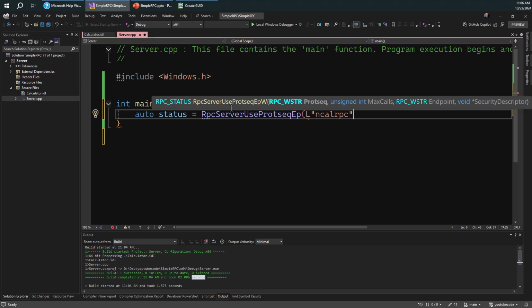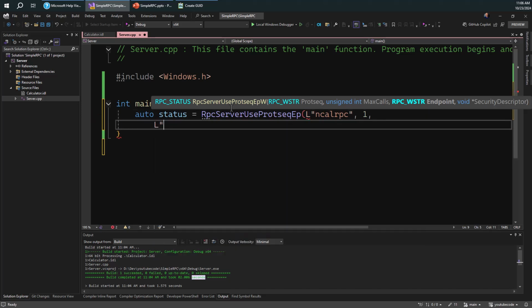It's perfectly fine. And then we have to provide some value for maximum calls. One is going to be good enough. It doesn't mean that you can only have one call. It just means you're going to accept one call at a time, which is good enough for our purposes. Then we have to provide an endpoint. An endpoint is the unique name for the endpoint for this particular server. And so based on the actual protocol, we need to specify the correct format.